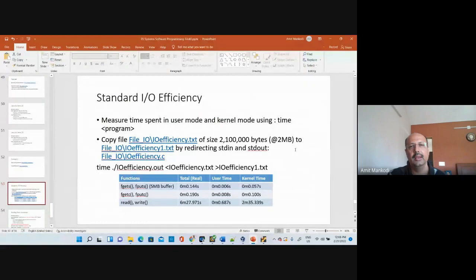Now, this slide is something I want your attention on. If you look at this code, IOefficiency.c, which I've provided to you, what I've done is I tried to copy a file. I tried to copy a file, but I used different functions for copying.